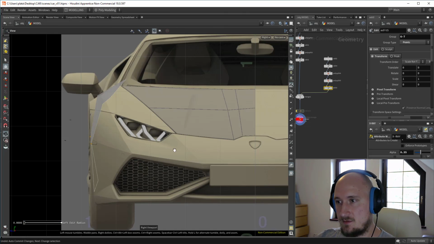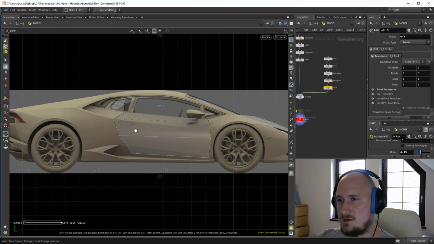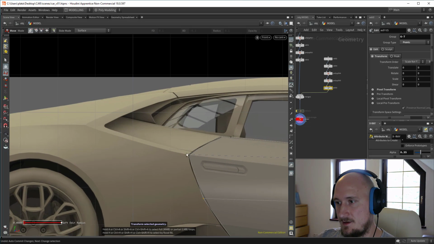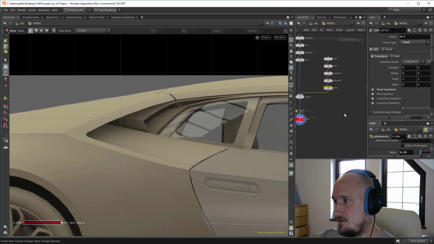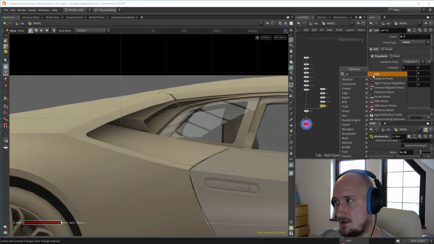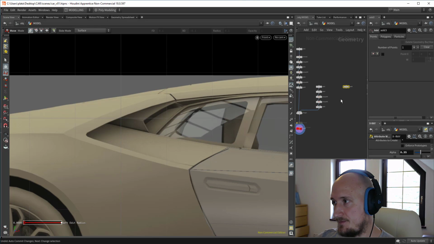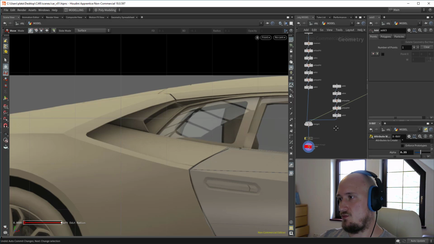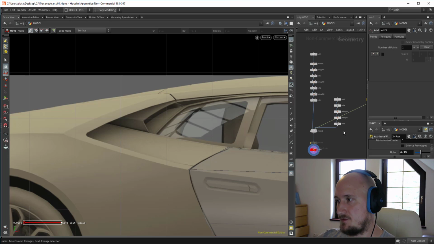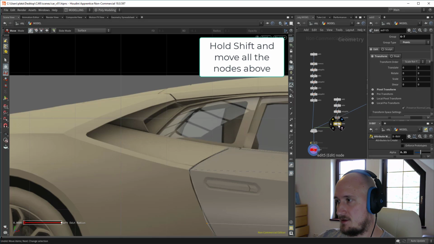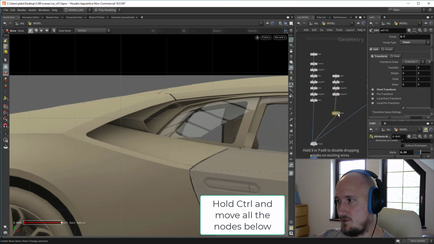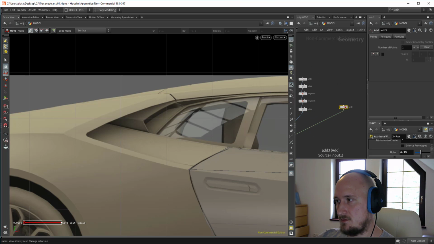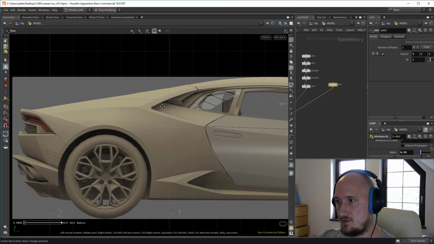Maybe another edge loop, or not, maybe some other part, this part, because I remember doing this one a little bit different. So let's do add again, merge these guys. And if you want to do a little bit of cleanup, for example, if you select this guy and hold shift, you move everything up top. If you hold control and move, you will move everything that goes down from that node.